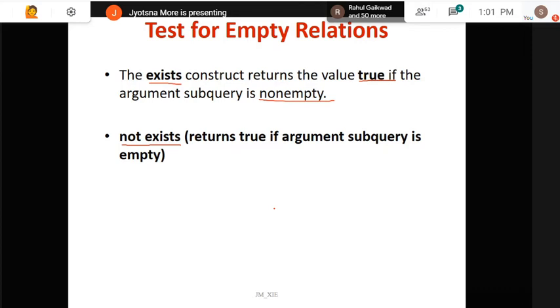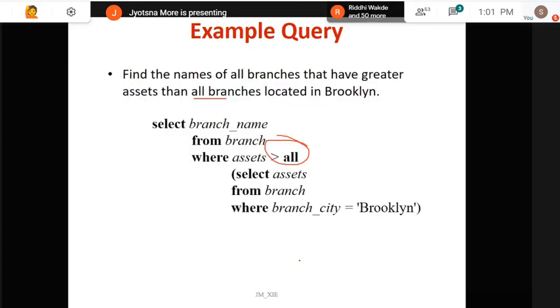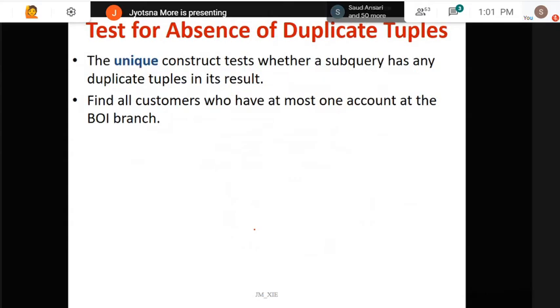Suppose I am using this query and here I say exists. This exists means some value is present for this result. And if I say not exists, it means I am not getting a single value. Not exists means it is empty, the result is empty. So that is exists and not exists.